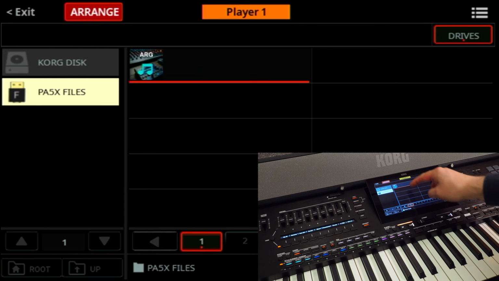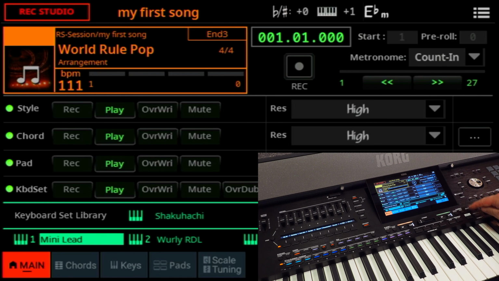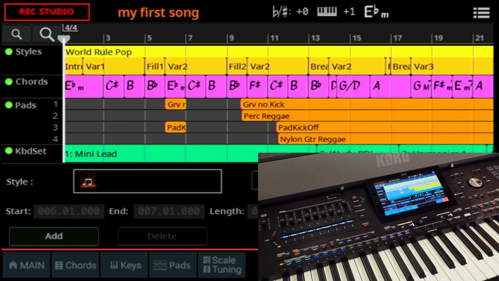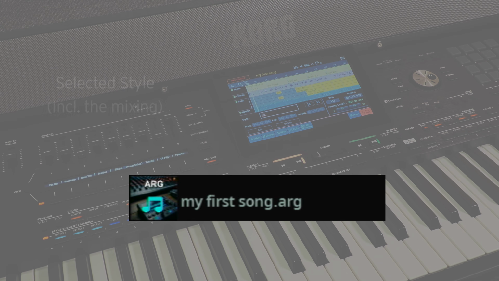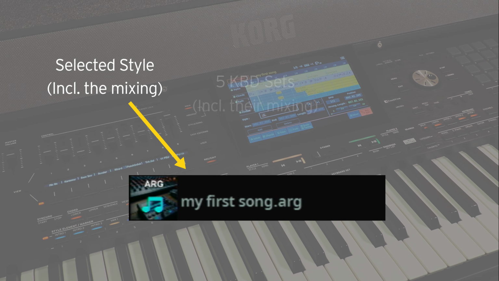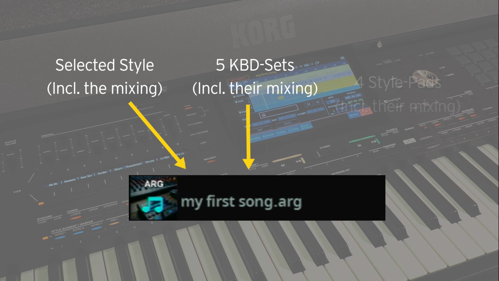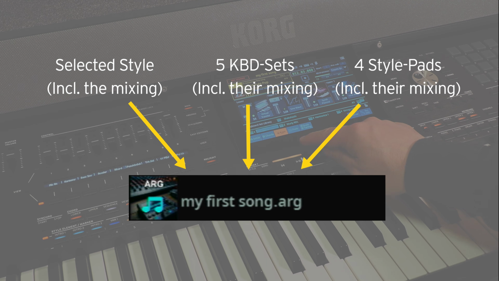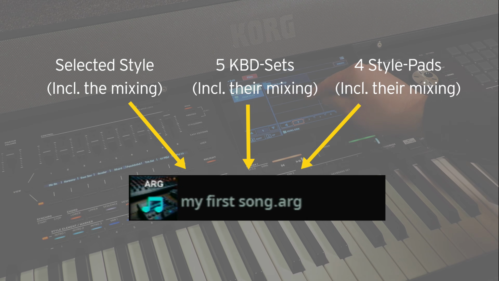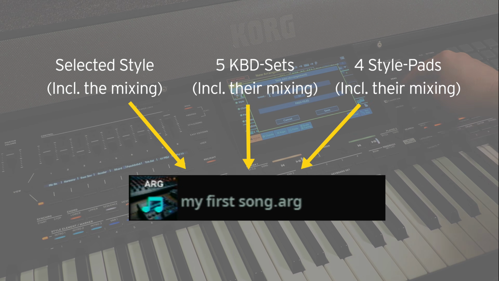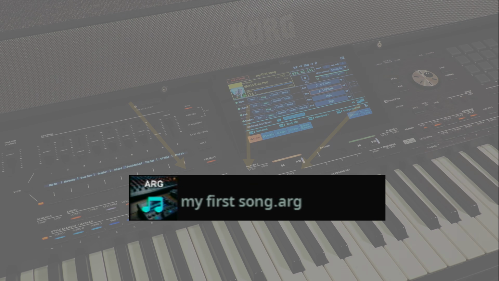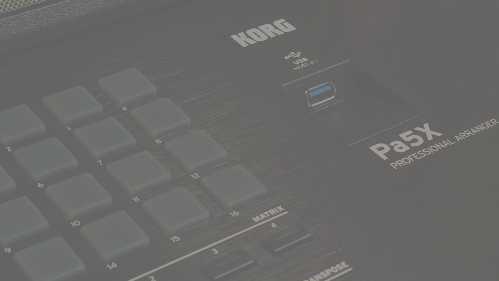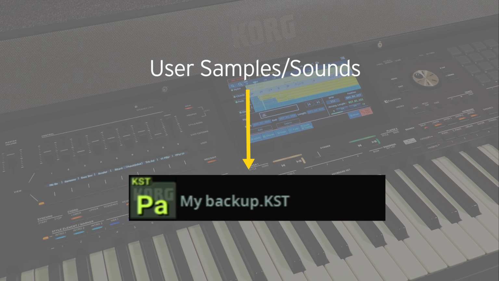To continue your work, you simply need to load back the arrangement file. And even better, since all the musical resources, the selected style, the 5 keyboard sets and the pads are part of the arrangement file, you can exchange these files with your friends without losing the selected resources. Of course, user samples and sounds are not part of the arrangement files. They are part of the KST folder.